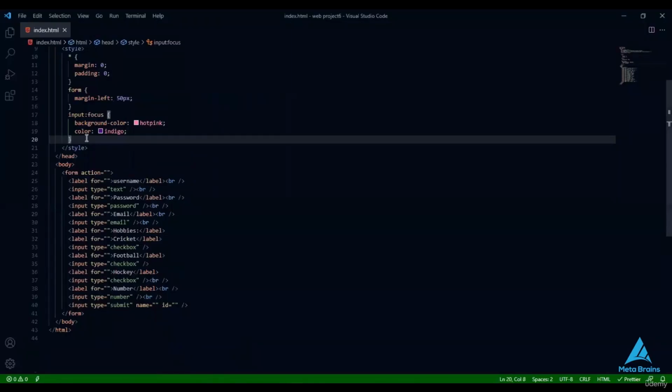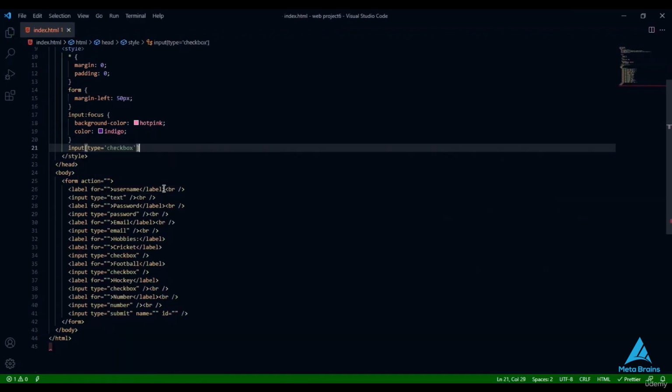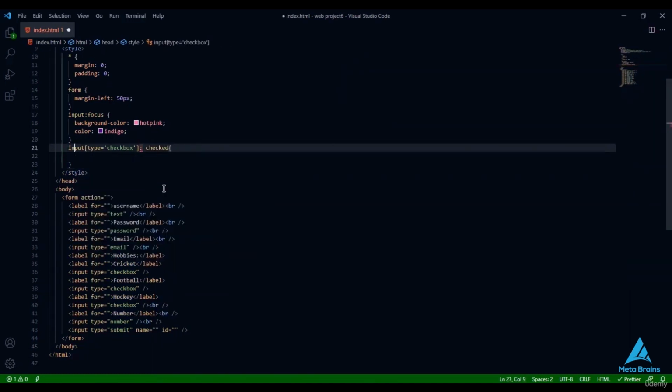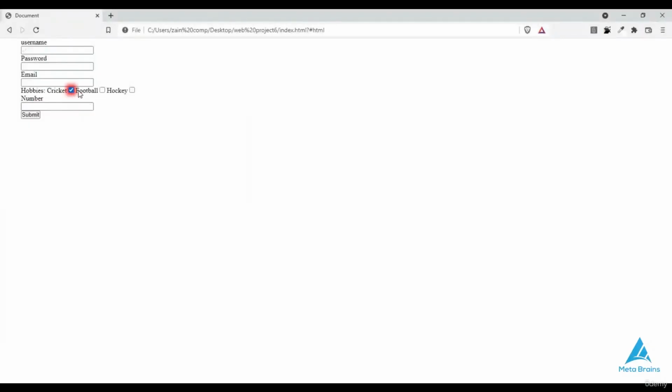Alright, so how can this work on the checkbox? So here I'll write input type equals checkbox checked. Then I write box shadow 0, 0, 10 pixels, 5 pixels, red. And you can see the shadow is appearing around the checkbox.